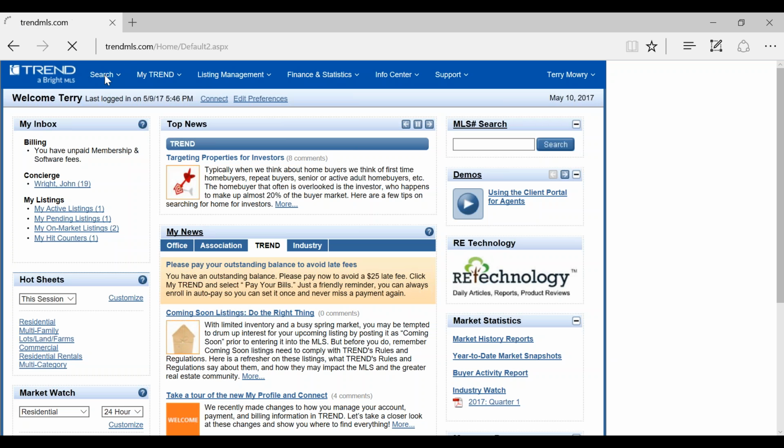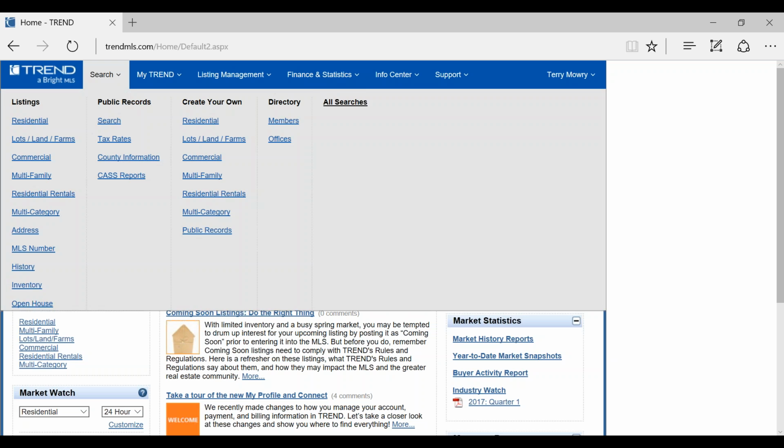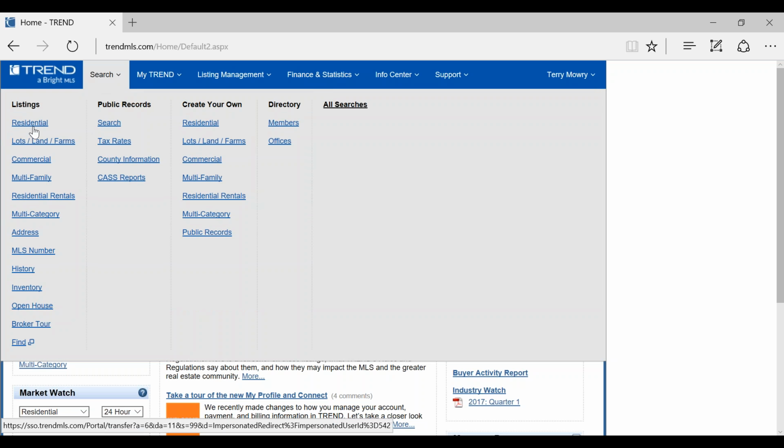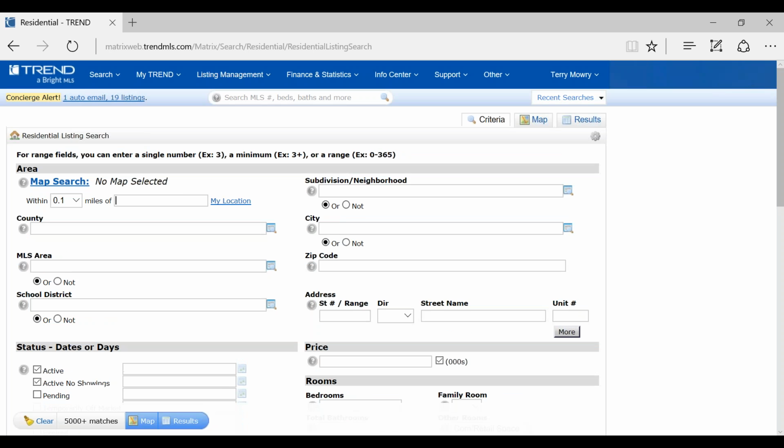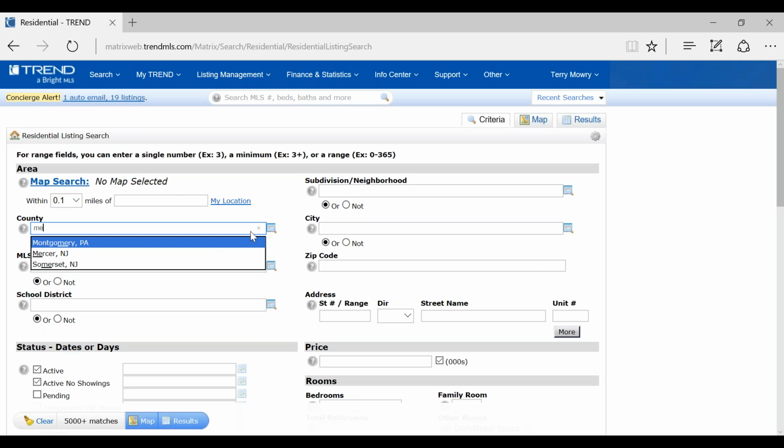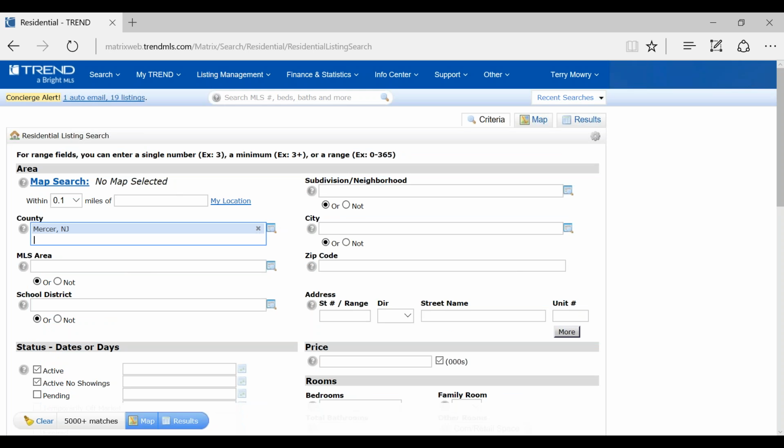So from Trend, you can go to the search button right here, and under listings, you choose the type of listing you want to search for. In this case, we are going to look for residential listings. Then you've got the opportunity to add some search criteria in. You can start typing the name of the county you want to use. We're going to search in Mercer County, New Jersey today.